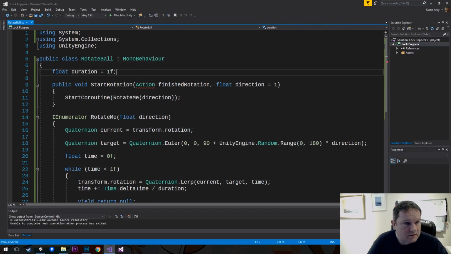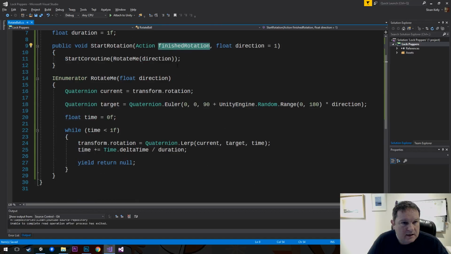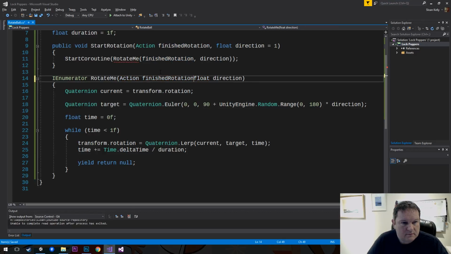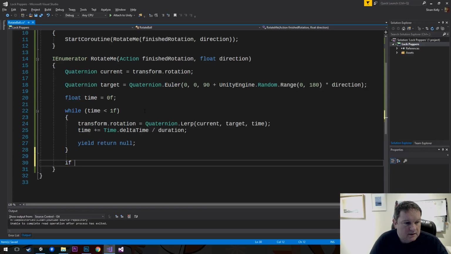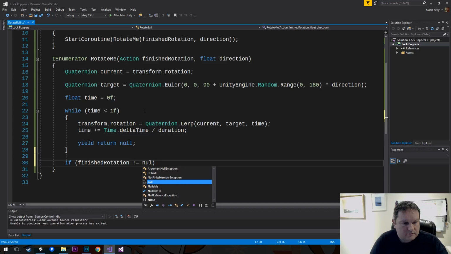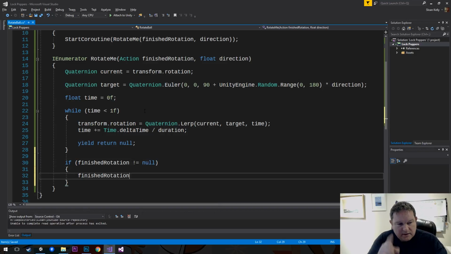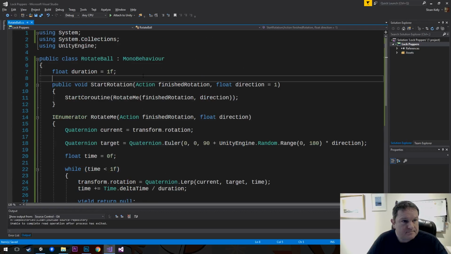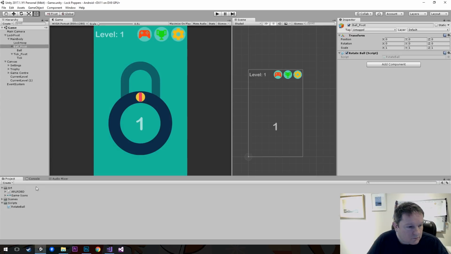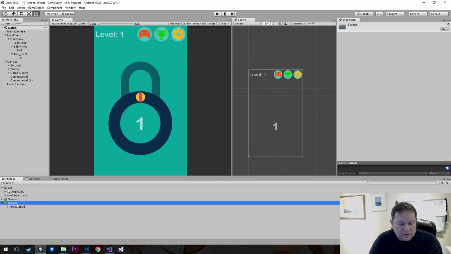So I'm going to use System for that, and then I'm going to pass that in to here. So I'm going to do that there. And then I'm going to say if it is not equal to null. So if that action isn't equal to null, call that there. Okay. And now this is where the rubber starts to hit the road.